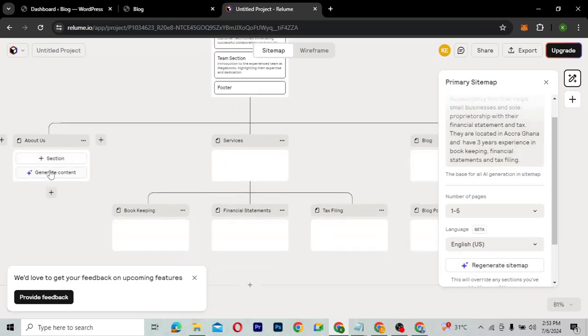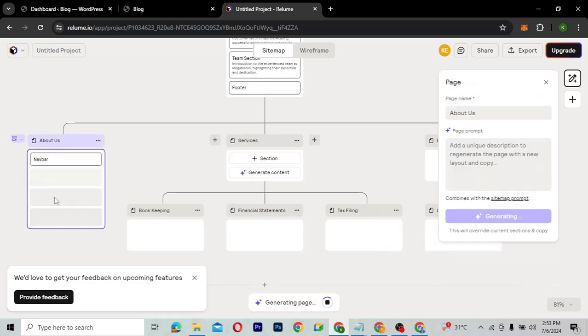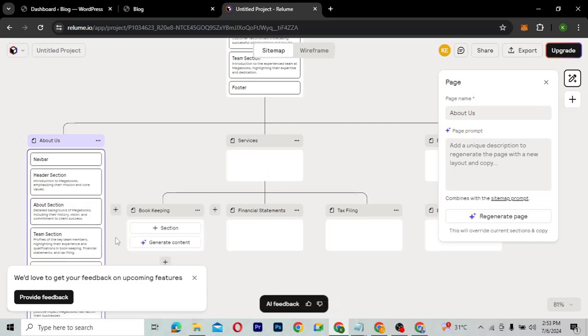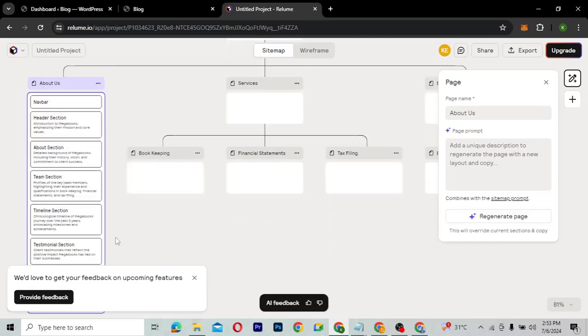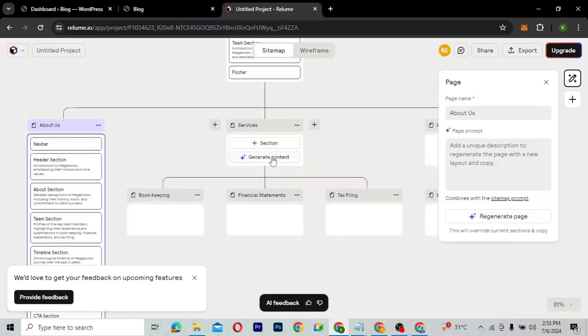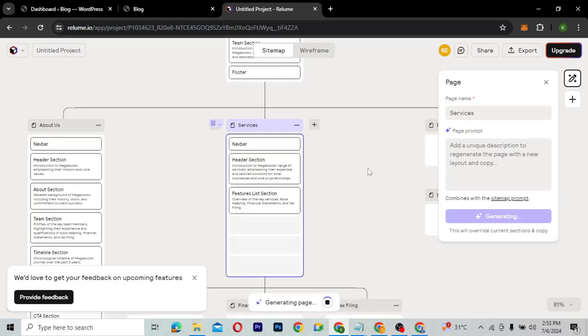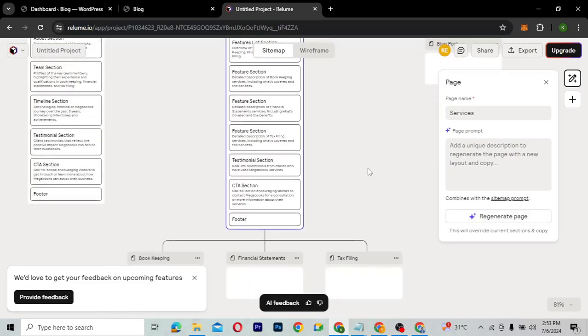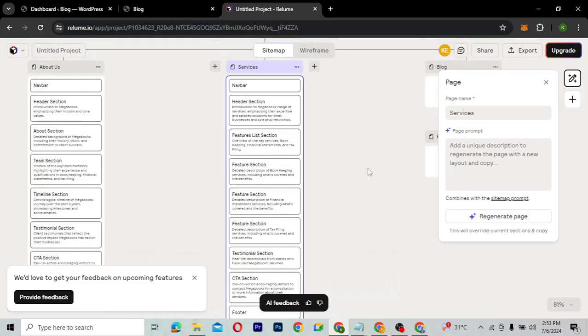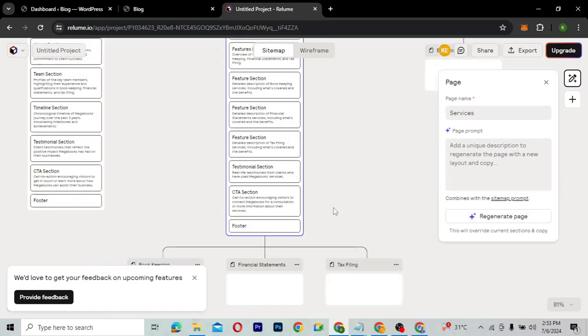If you also want to generate the content, of course you can click over here to generate, and it's going to generate all the content for you. You can go ahead and click on generate over here, and it's going to generate all the content. So this is how it's going to be: the navbar, the header section, the feature list, whatever you want, it's going to be here.